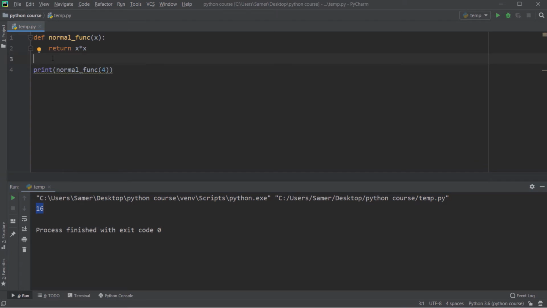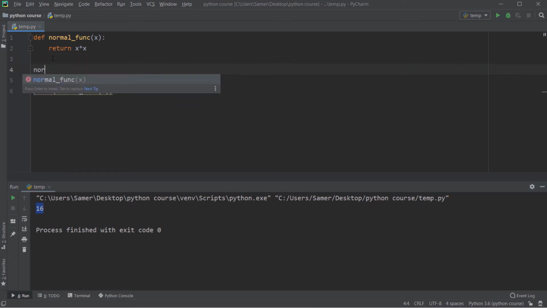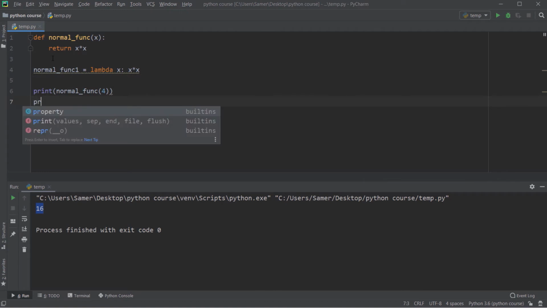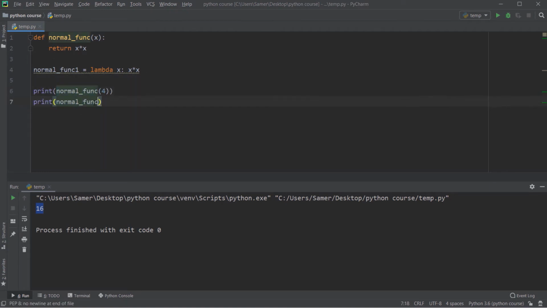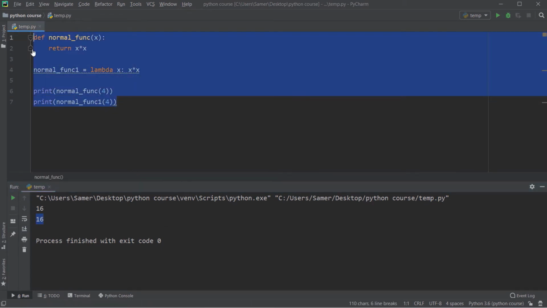Now let me define exactly this function, but now using the Lambda keyword. So I will say normal function, but I will call it 1 right now, equal to Lambda. Then the parameter that this function takes, colon, the expression that this function calculates, which is x by x. Now if I print normal function 1, then I pass 4 and run, you will see that I also got 16. So this function is equivalent to this function.